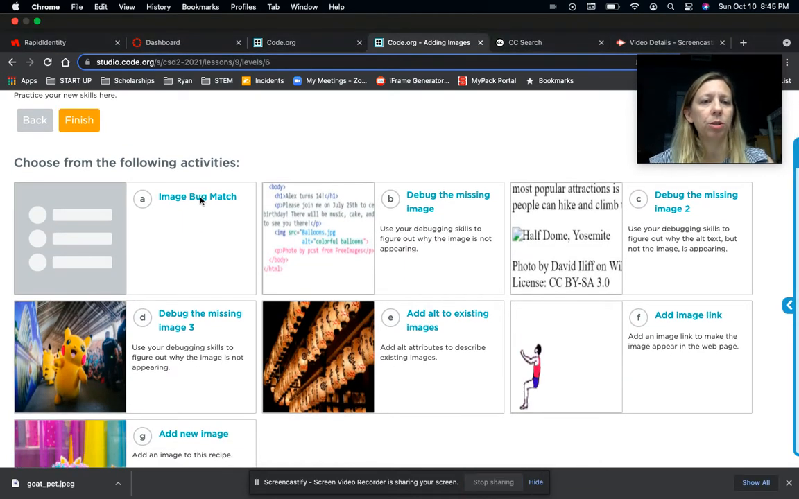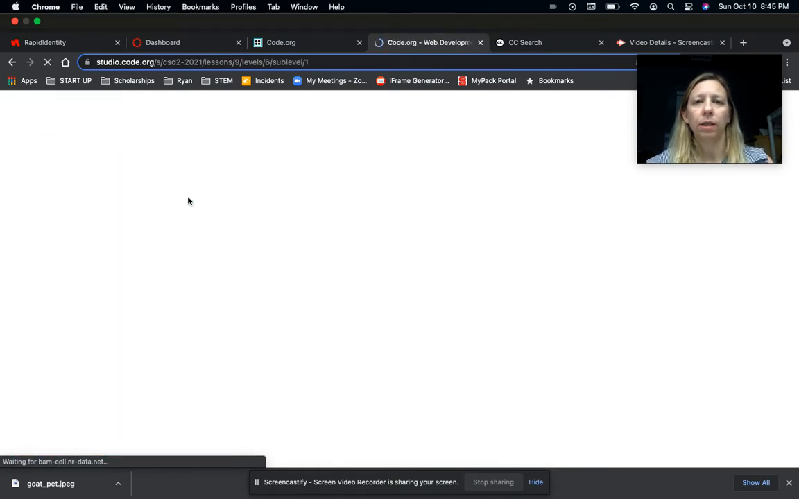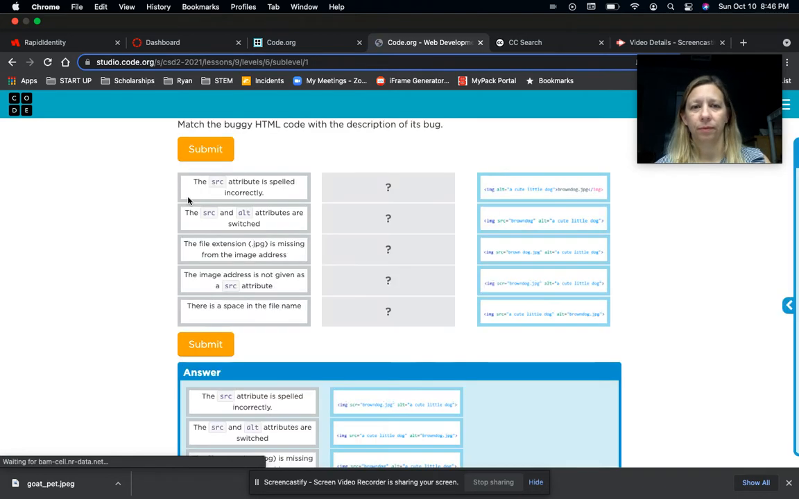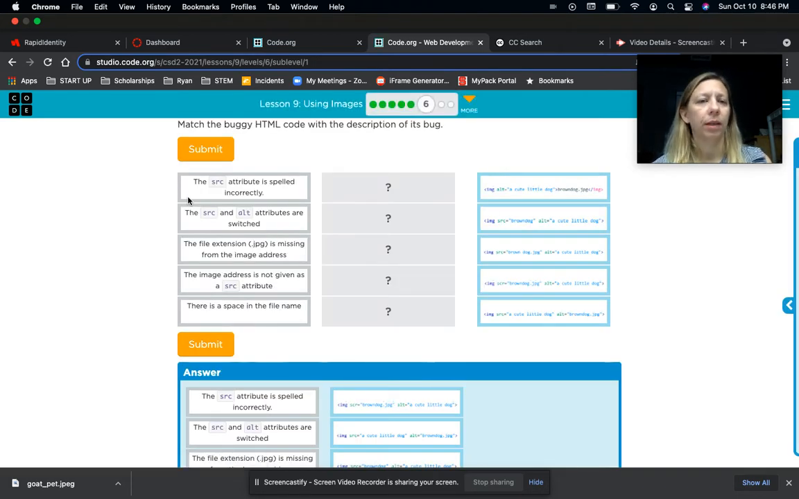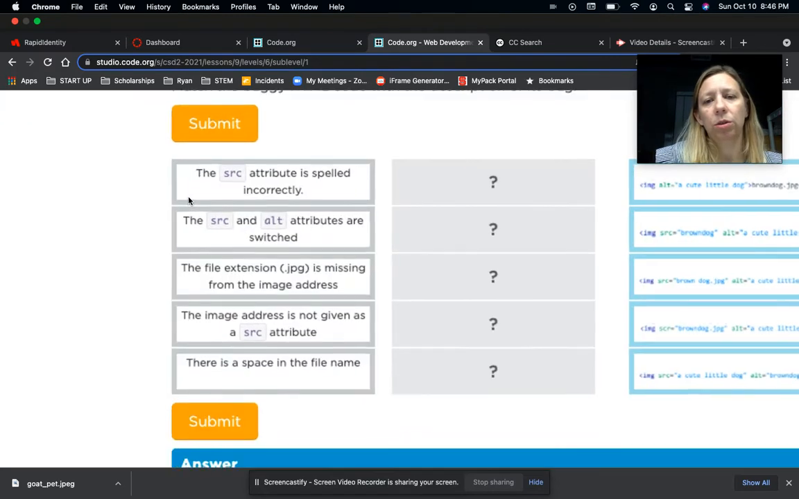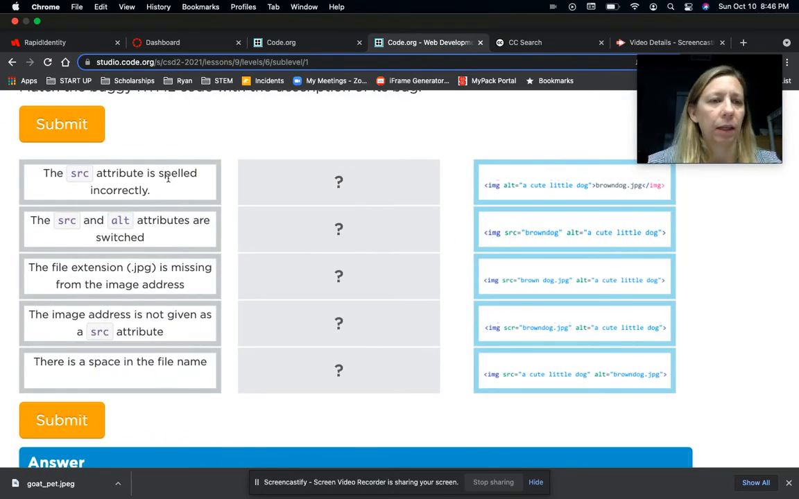All right, so image bug match. Let's see what this is. It's been a while since I looked at this one. All right. Match the buggy HTML code with the description of its bug. And I'm going to zoom in a little bit. So these are just different kinds of bugs.